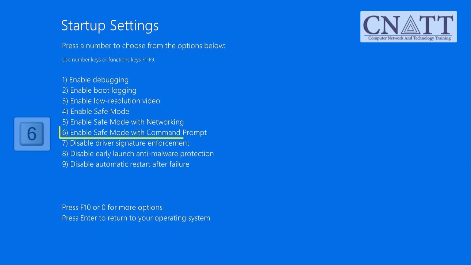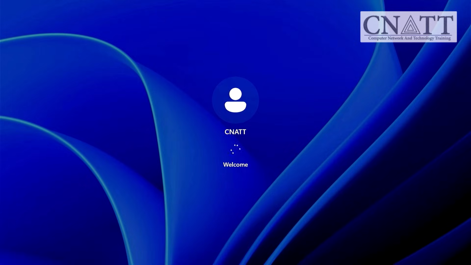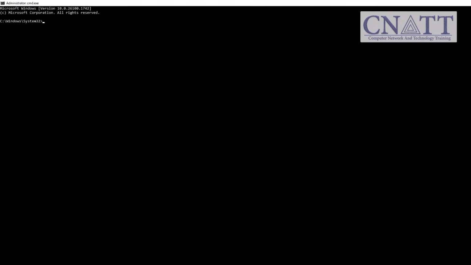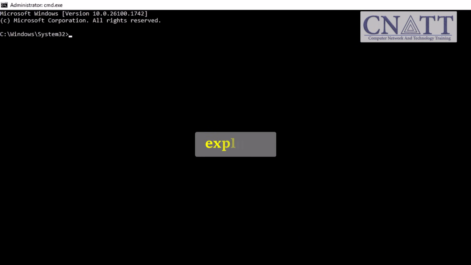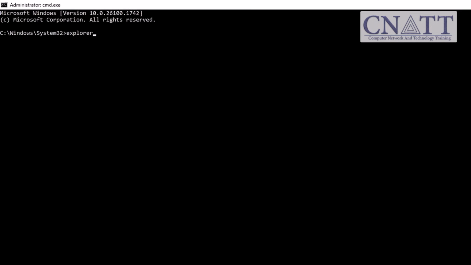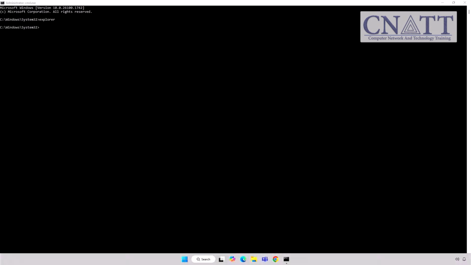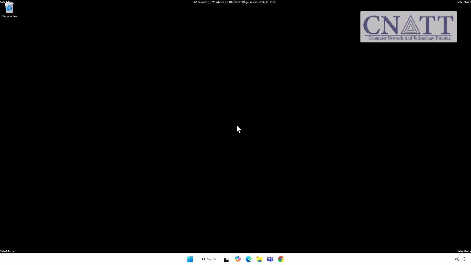Tip: if you choose option 6 and boot into safe mode with command prompt, you can still access the standard desktop using this trick. From command prompt, simply type Explorer and press Enter. This will attempt to launch the Windows desktop environment directly.